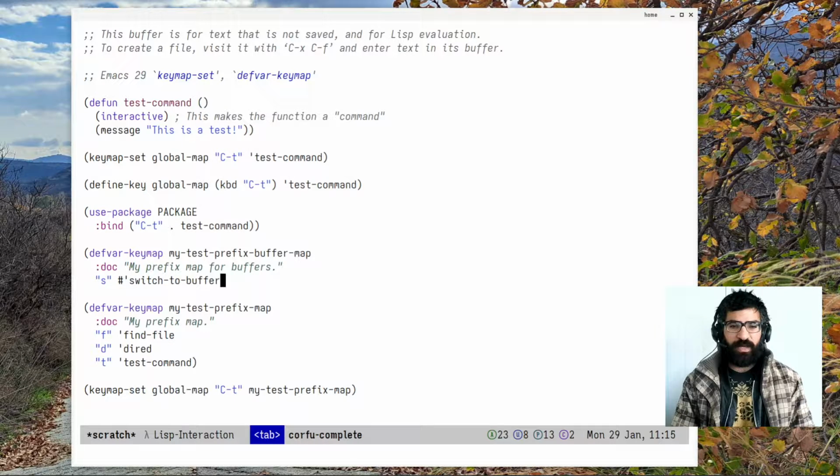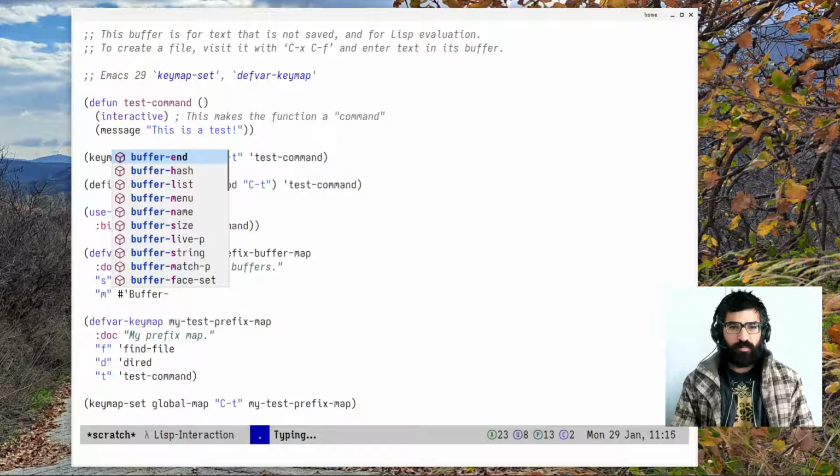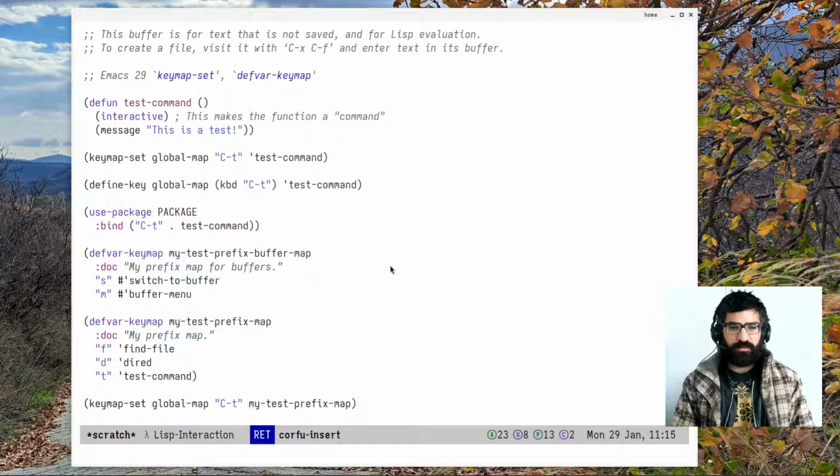By the way, I am using the sharp quote here. I didn't use it before, but I think this is a good point to mention it. But let me just write this out. And then we have, I think it's like this, buffer menu. Buffer menu. No, it's with lowercase. Okay, so we have those two.